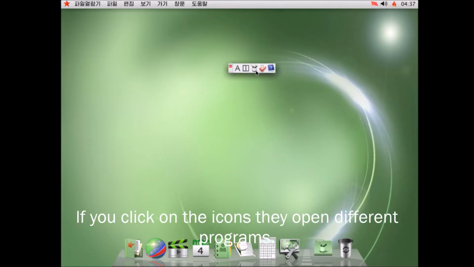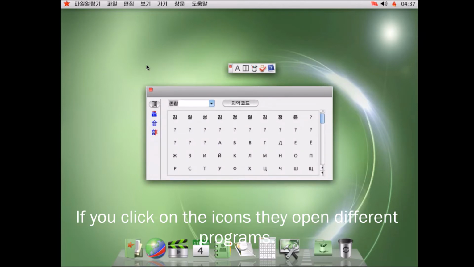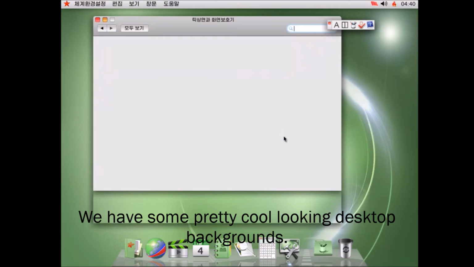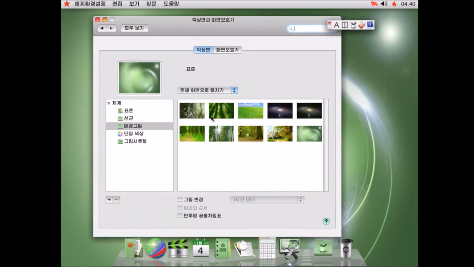If you click on the icons, they open different programs. I'm not too sure what any of these are, though. We have some pretty cool looking desktop backgrounds.